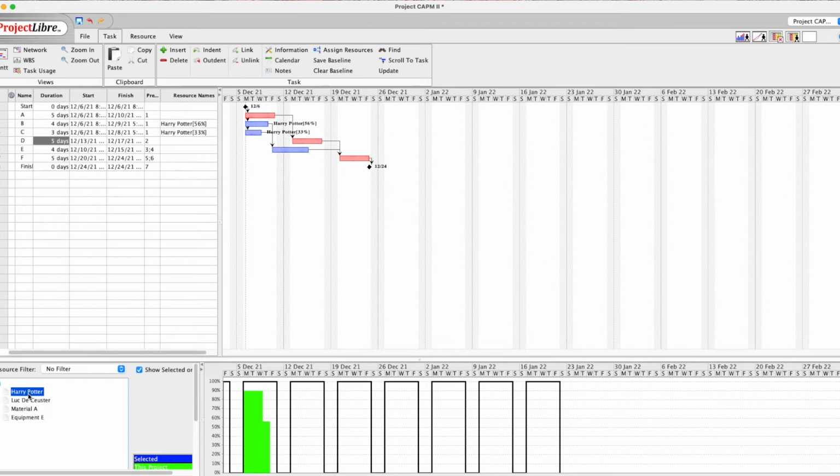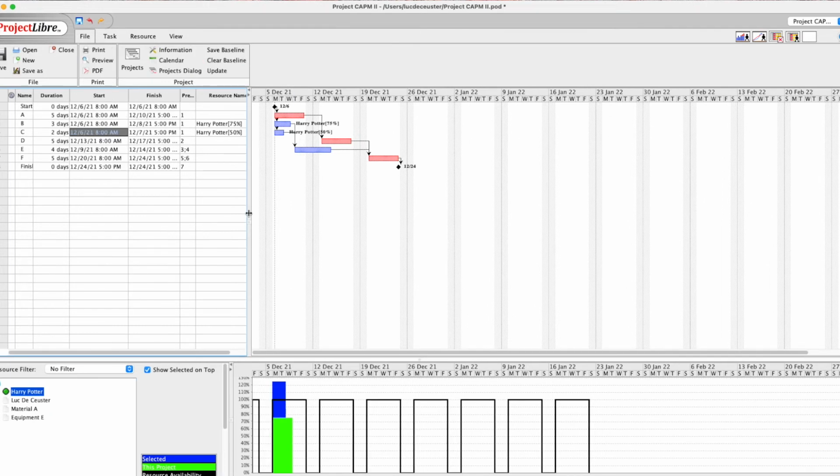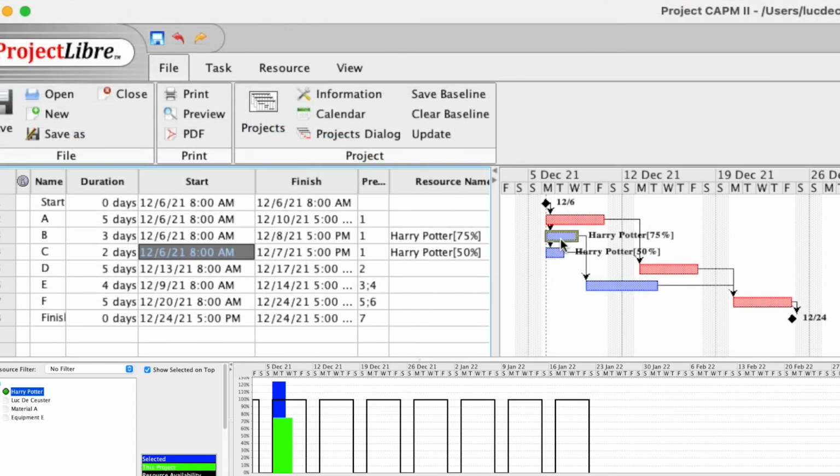Now, when we changed, for example, the duration of B, we also changed the starting time of activity E. So basically, we solved the problem here. We looked at the different elements, and this is the way to deal with the problems with the resources. In the previous part, what we did was change the duration to decrease the commitment of Harry Potter.